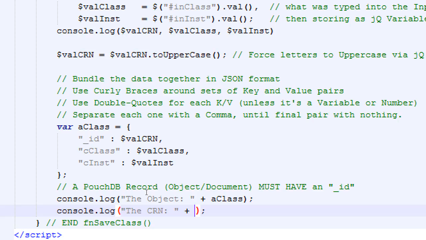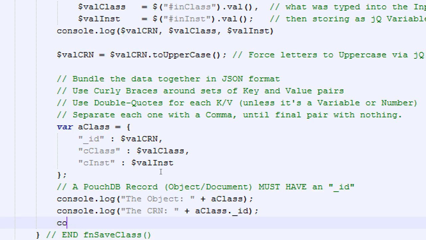So if I only want to retrieve the CRM value of the class object, my syntax is a class dot underscore ID. I want to display only, or work only with, the ID in that object. Looks a little awkward, but I'm simply referencing a property, a field, so to speak, in that object. So I'm breaking it down here, just for fun, to illustrate the point.